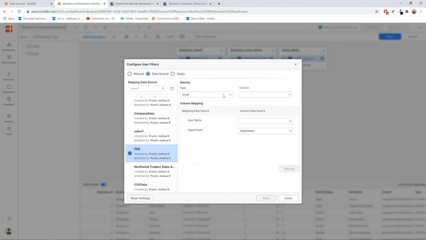Okay, the identity could be a username or email. So in our case, we made use of the username. So I'll just go for the full name option. And in the data source, it is the username field. So I'll select it. Okay. So now we are going to map using the department.